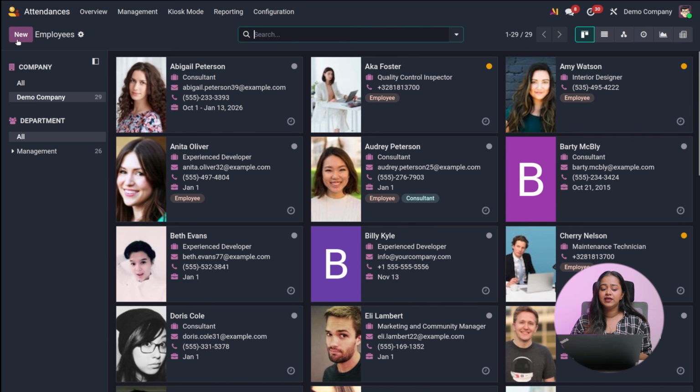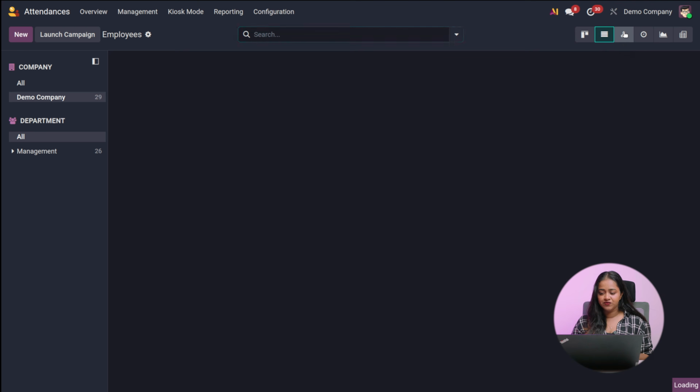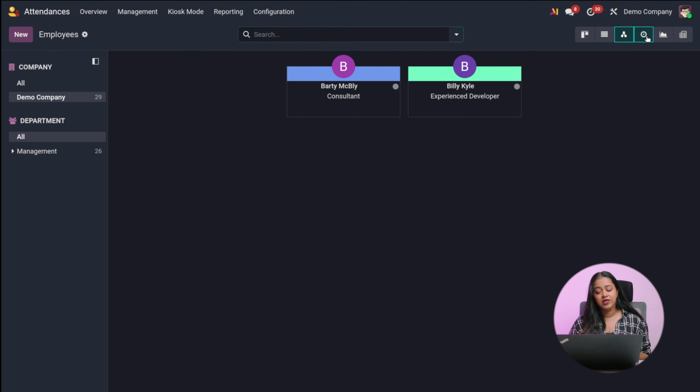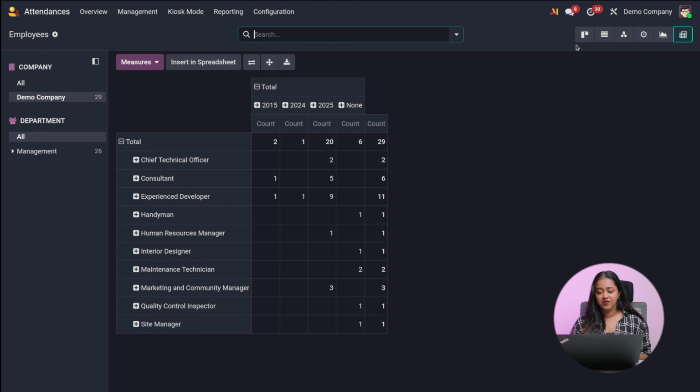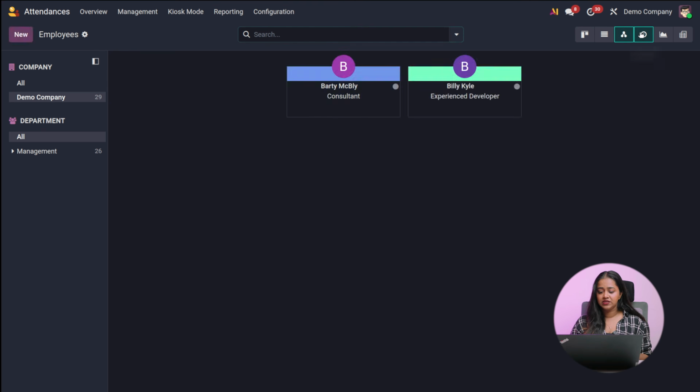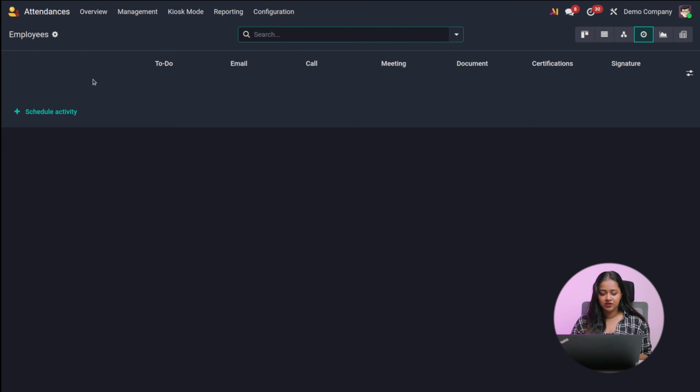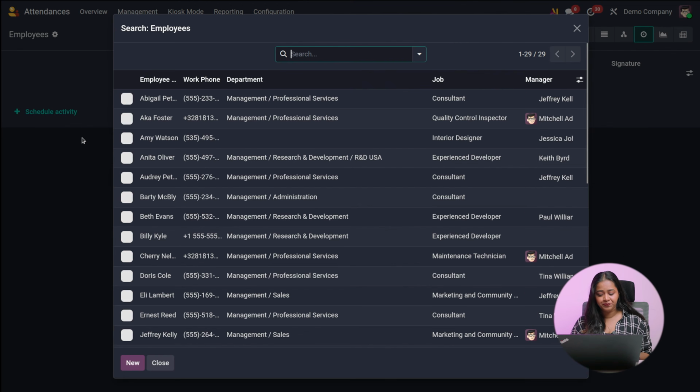New employee creation is also possible from the attendance module. You have different views like the list view, the hierarchy view, the activities corresponding to the employees, the graph view, as well as the pivot view. There is no specific data to be shown, that's the reason why it's left empty. In the activities and all, it was left empty because there are no activities. It can be easily scheduled simply by clicking on schedule activity. Okay.